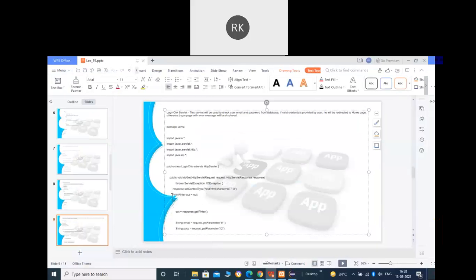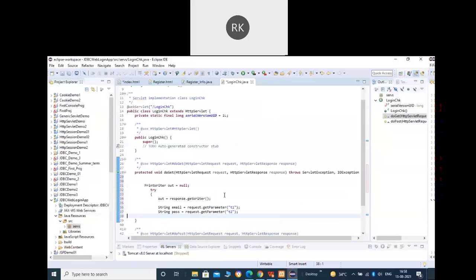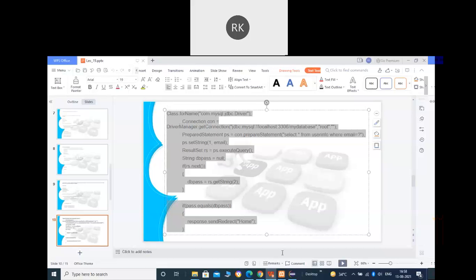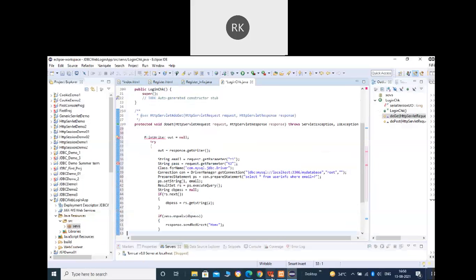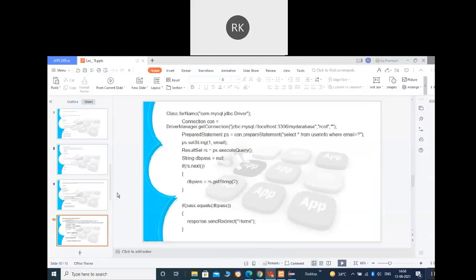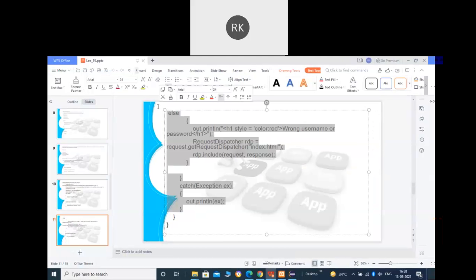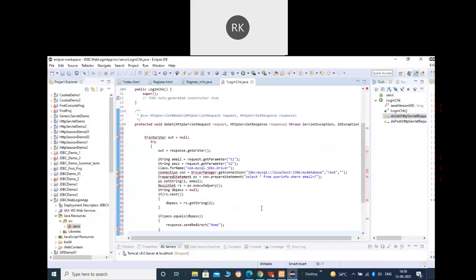So to get the password from the database, what do we require to do? We require to execute a select query. So we can say select password from the table name, which is user info, where email equals whatever the value of email is. In that way we'll be getting the password of that corresponding user. All right, so let me directly copy paste the code.